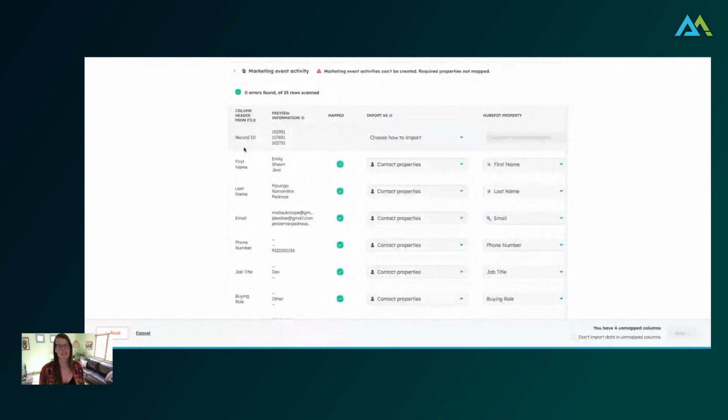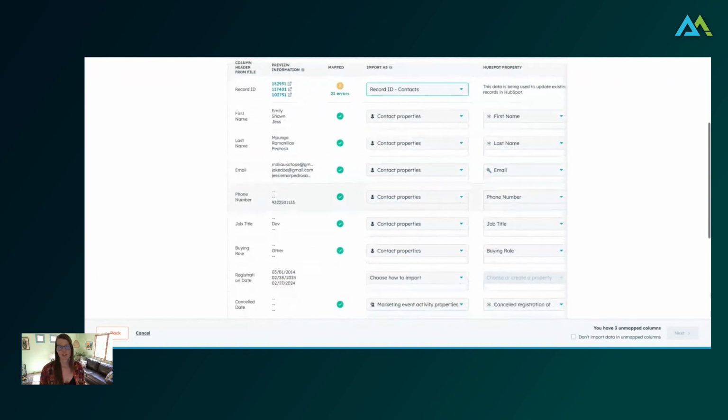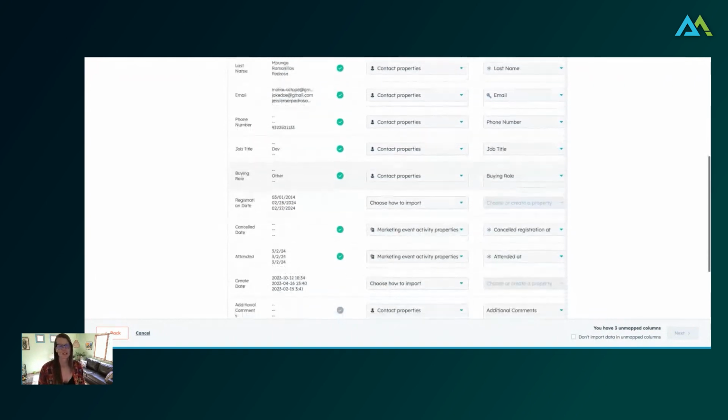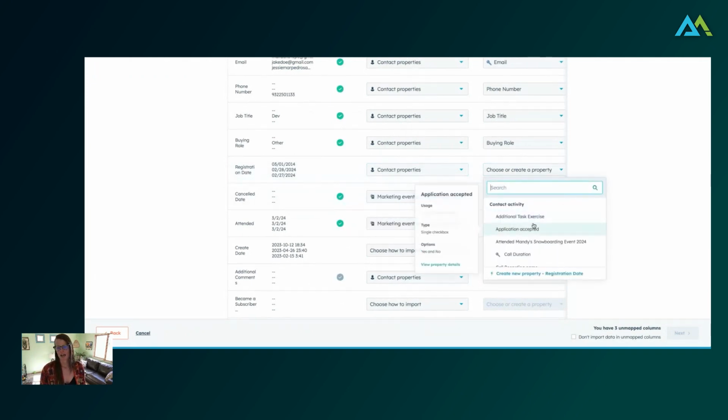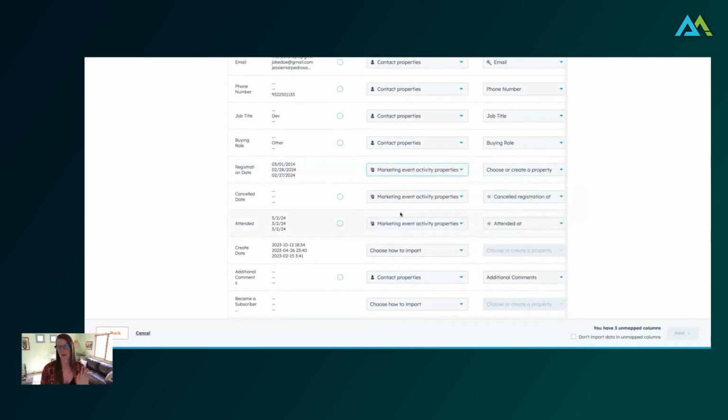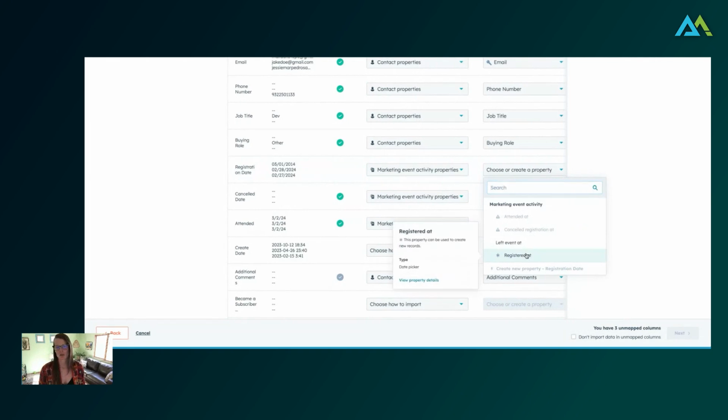So record ID, right? So for that, you'll notice there's an option for record ID. And then a lot of this stuff is, we've got some issues there. We'll leave those alone for now. So now we're going to go down here and you have the registration date. So we're going to import this as a marketing event activity property. We are going to import it as a marketing event activity property, my apologies, and choose registered at.